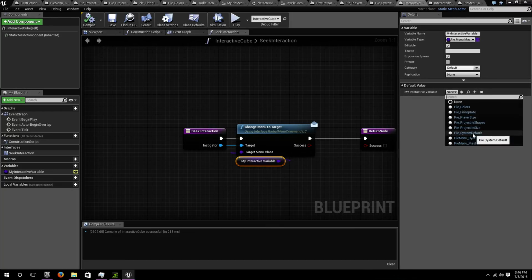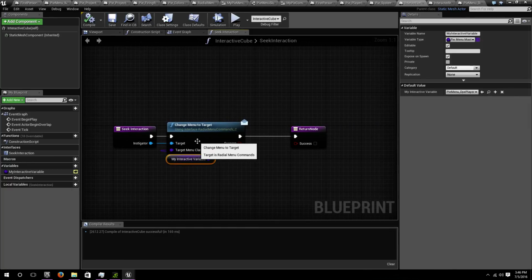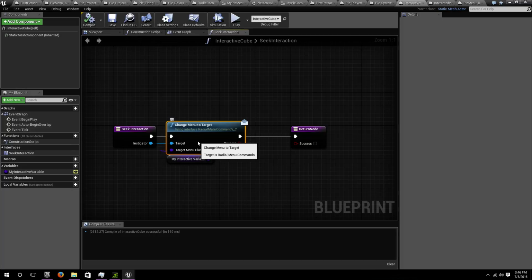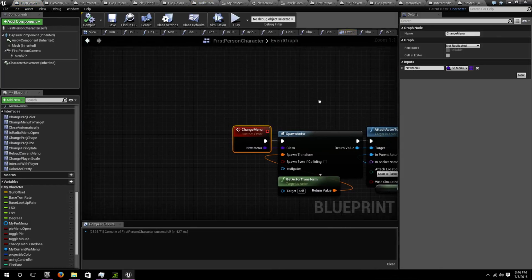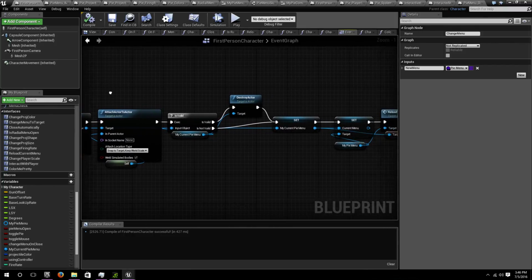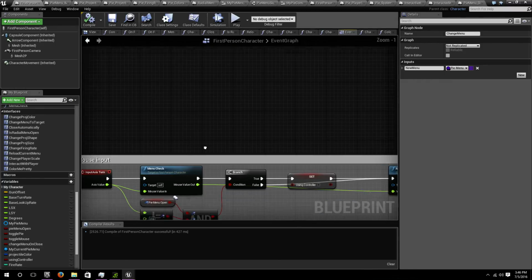Let's see. We want to do die player. I should have called it die player die. That would have been awesome. We want to change the menu to this target. Now let's take a look. We'll see what happens. Change menu, spawn actor, attach to actor, reload menu, pass through roulette mode. Which isn't.